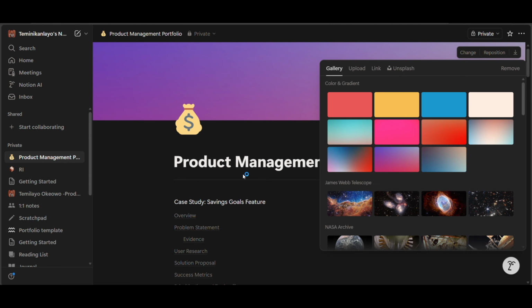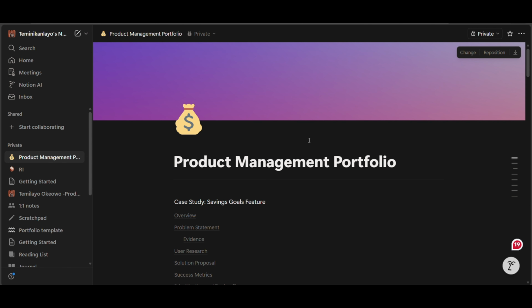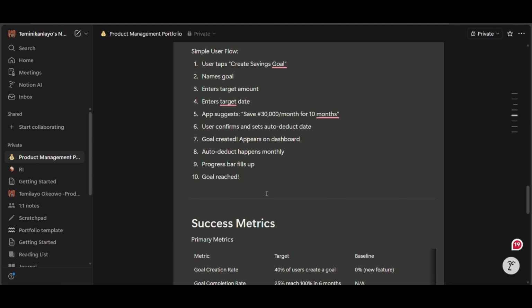Let's check for consistent formatting. You can just scroll through and make sure that everything is consistent. Can you see, it looks clean?